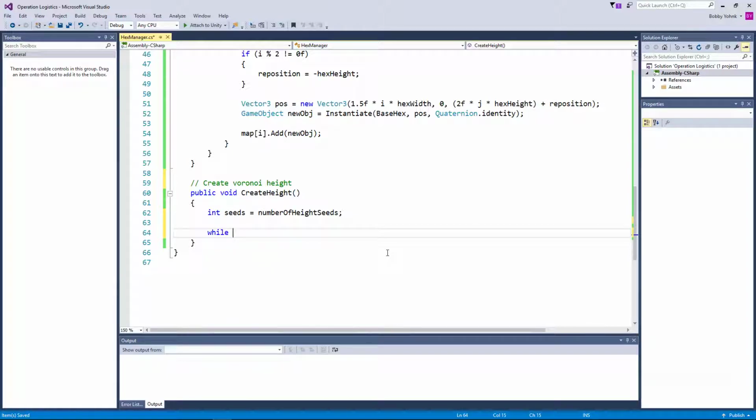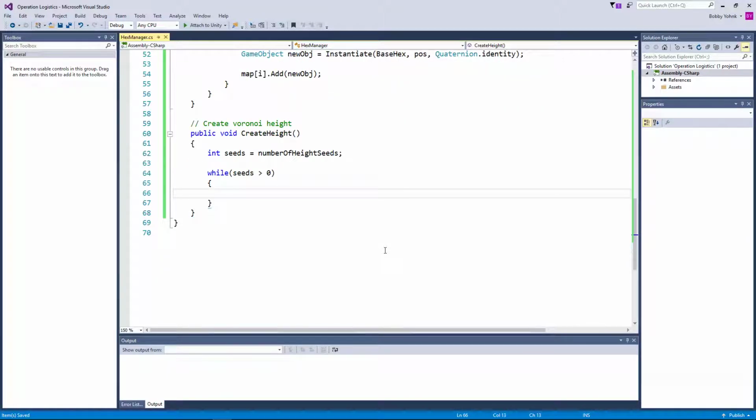So while seeds is not less than 0, so actually while seeds is greater than 0, we're going to stay in this loop. So first things first, to make sure we can get out of it, seeds we will decrement. There we go. Okay, so while we're in this loop, we need to choose ourselves a hex from the map.